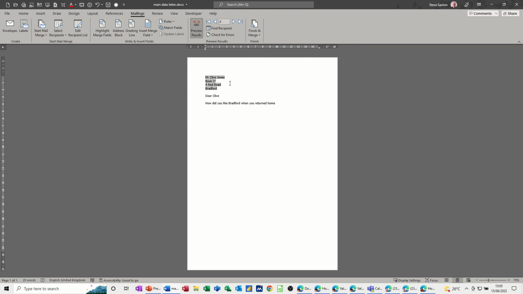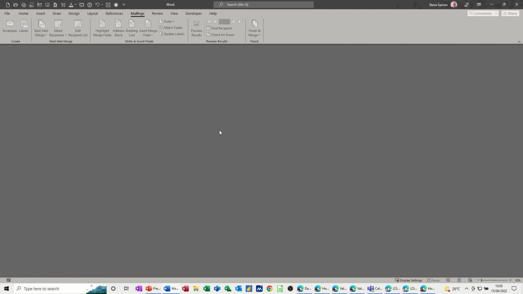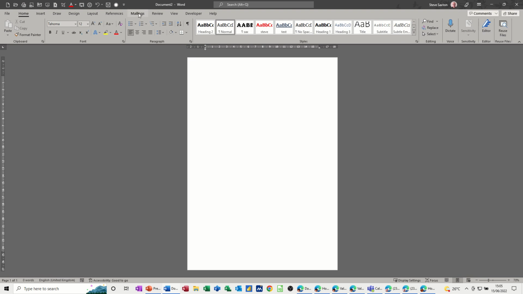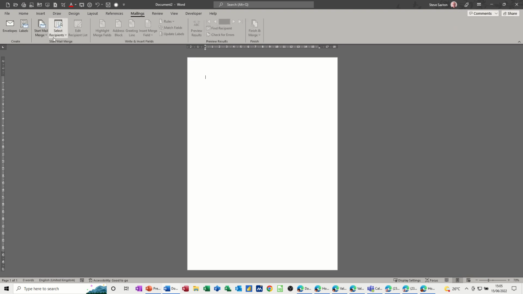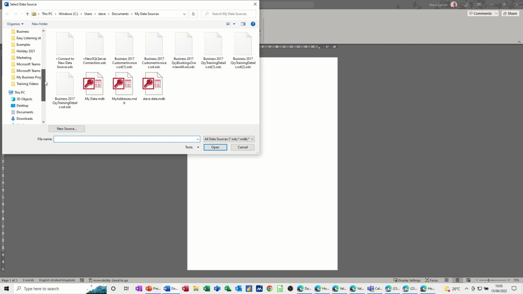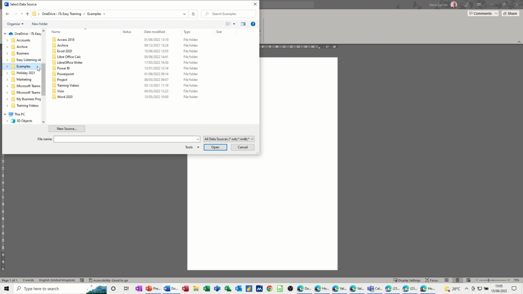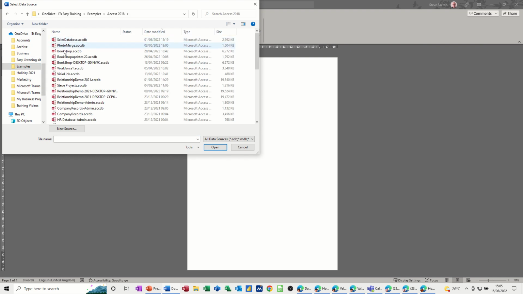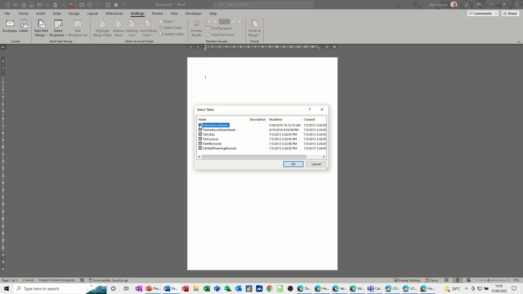Now this was an example where I created a list in Word myself. Now I want to do a new document, so I'll close this down. A new document, Control N. I'm going to do the same thing, except this time I'm going to select a list that I've already got, and it's in an Access database, so I'll need to go search for it. So it's in Examples, Access, and it is Company Records, this one, and the table is called Address Details.